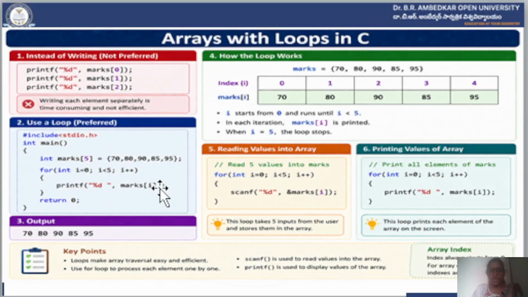Here we are printing the i value. So first i = 0, mark[0]. mark[0] is nothing but index 0, and the value at index 0 is 70. First it prints 70, and continues like that until i is equal to 5. So finally the return value is 0 and we close the main method.